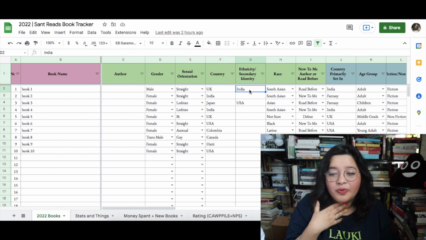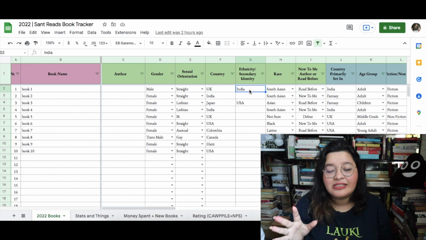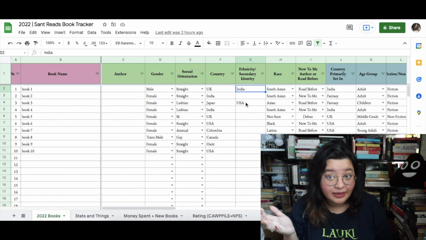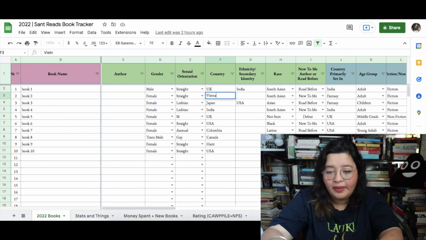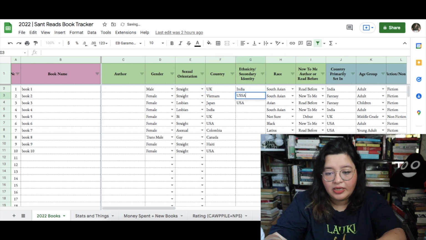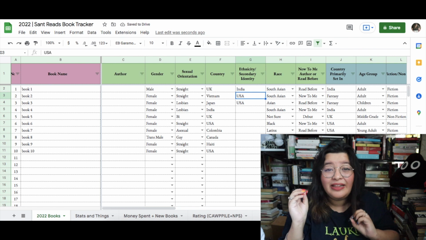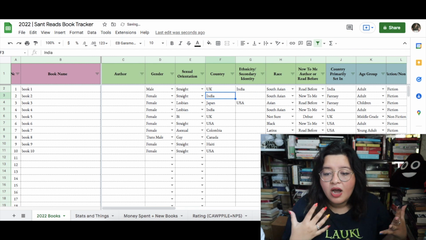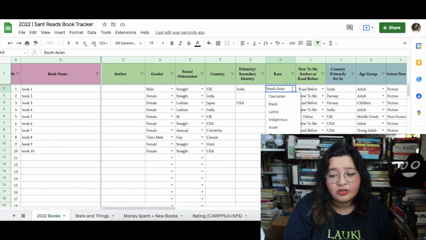And I have also put ethnicity or secondary identity, and this is basically because, for example, if a person is Vietnamese American, then I would put Vietnam here, and USA here, because their secondary identity is American and their primary identity is Vietnamese. But that's really up to you as to how you cater to that, or whatever you think. So that's that. In terms of race, of course, I have put all of this down.